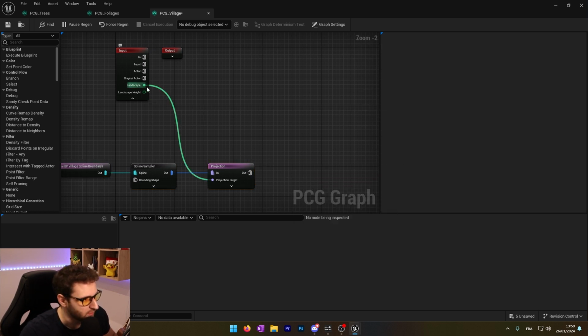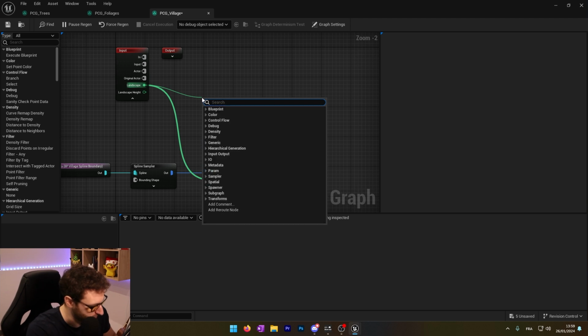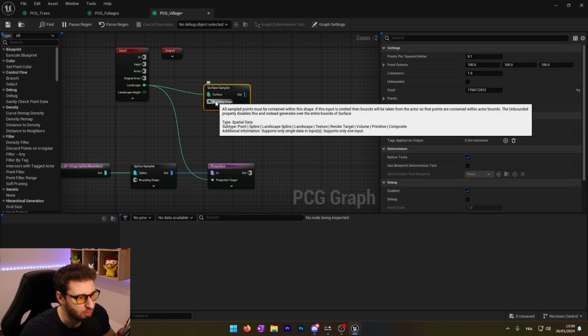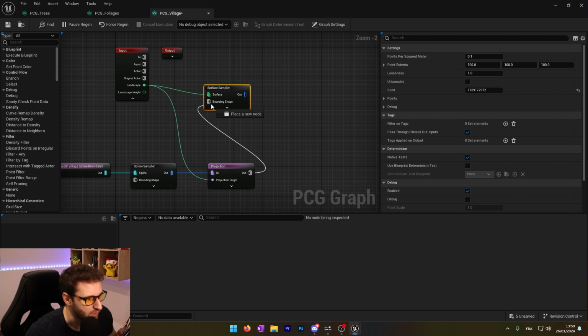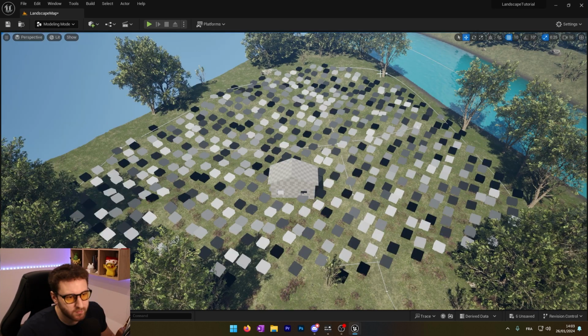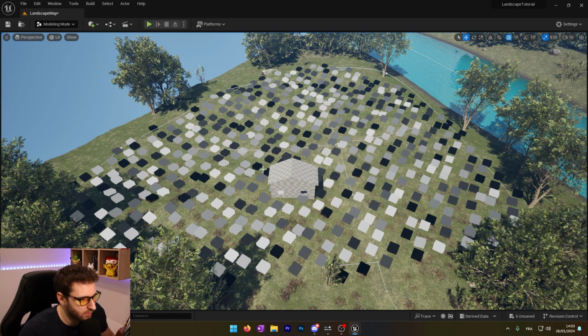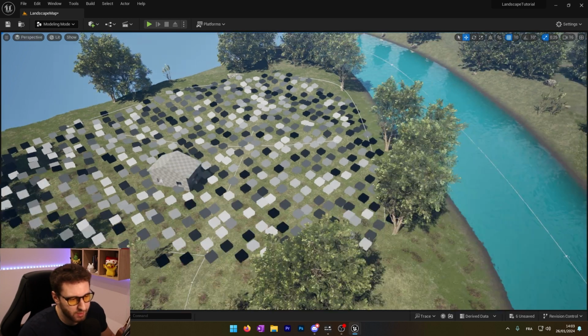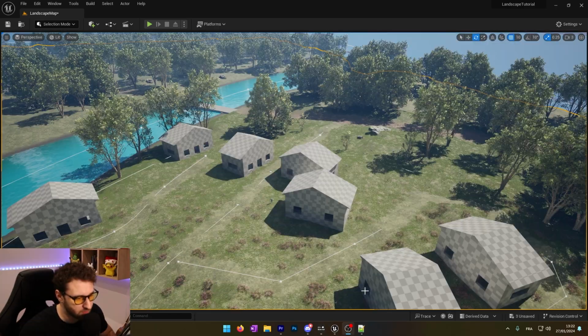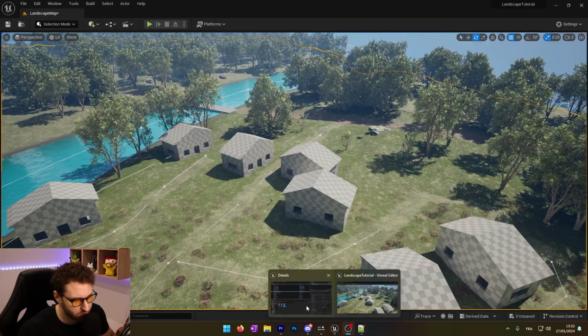So if I take the landscape and I do a surface sampler, we can see that there is the bounding shape. And it says that all sample points must be contained within this shape, so we can put the projection into the bounding shape. Now if I debug this, we have some points created in our village, and they're inside the boundary of the village spline. Okay, so here is the result that we have.